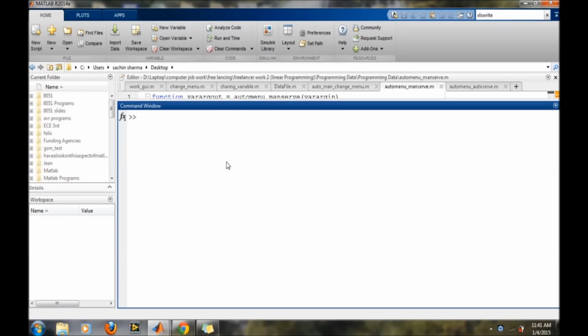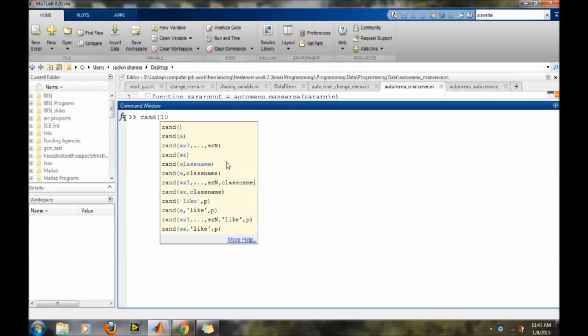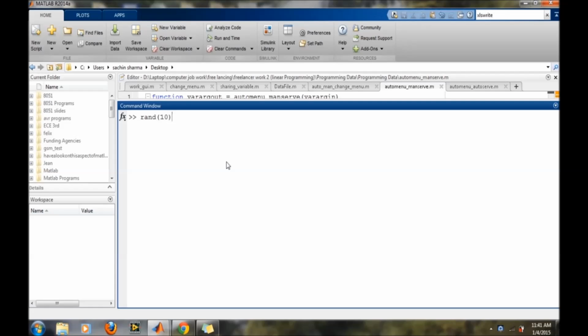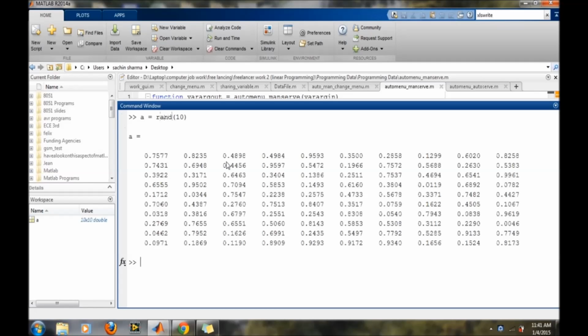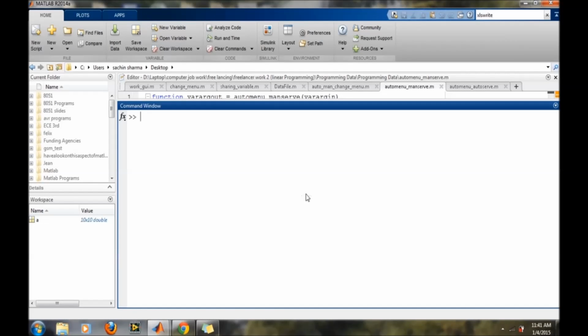into the Excel file. So for a random sequence, the command is rand and 10. So it will create a 10 by 10 matrix, and we will assign it into a variable a. So a equals rand(10). So it has created a 10 by 10 matrix of random sequence.